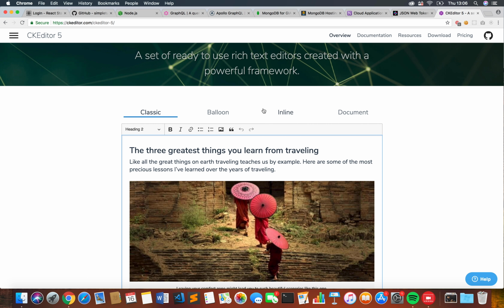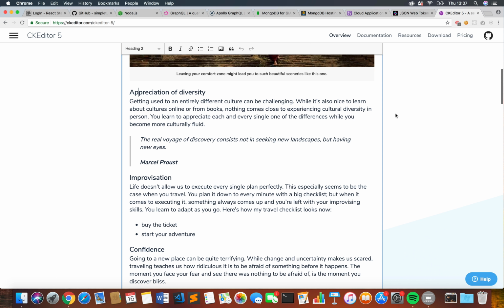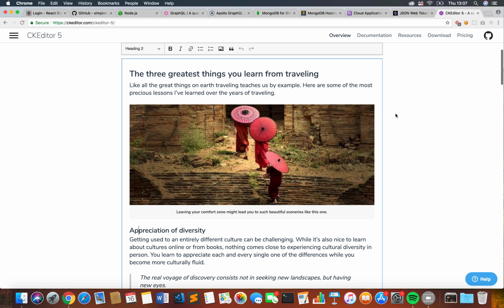And something else which is quite cool is CKEditor, which is the WYSIWYG text editor that we're using for allowing users to customize their own personal About Me section on their profile pages.